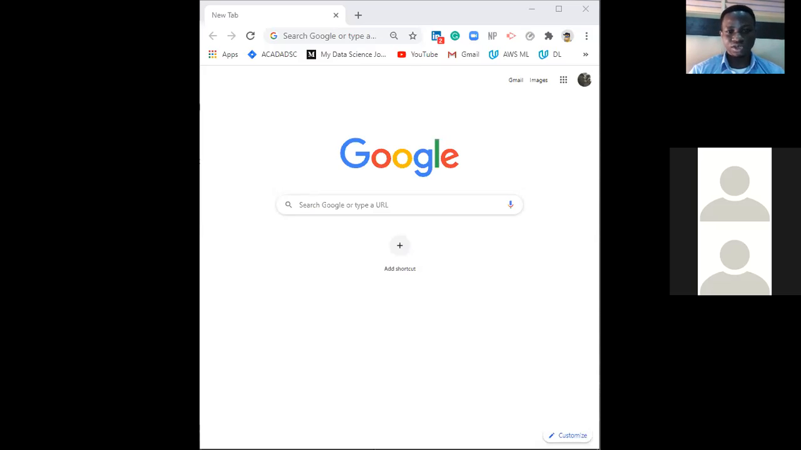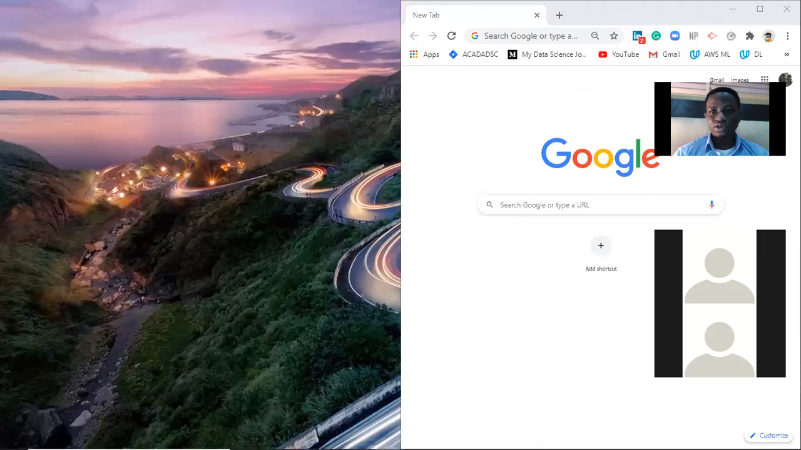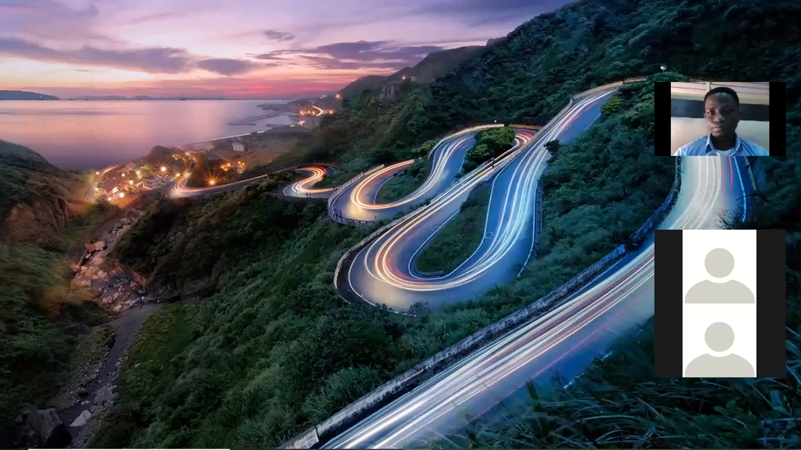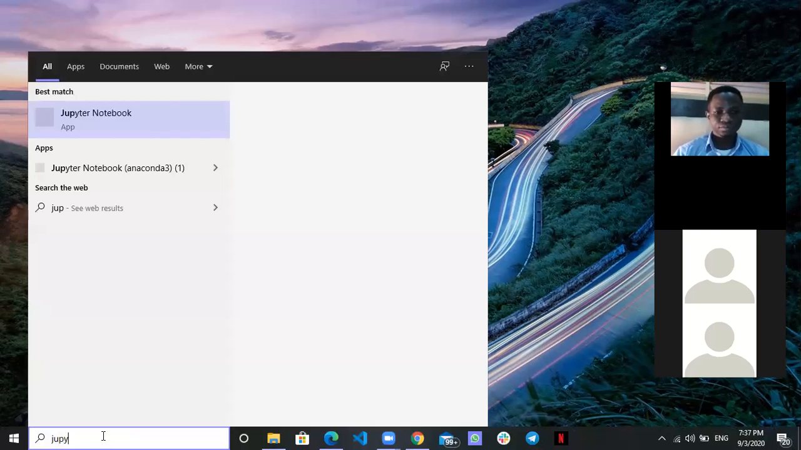Now I'll be sharing all of my screen. I believe we can all see my screen now. Can you see my screen? Okay, I'll be going ahead. I already have Jupyter installed, so I'll type Jupyter Notebook.